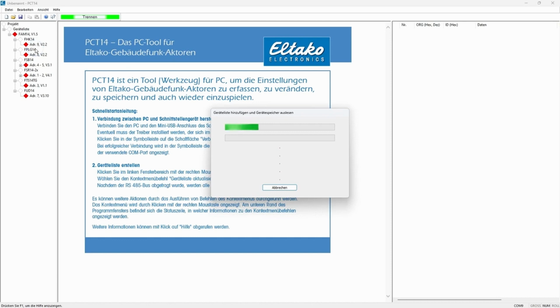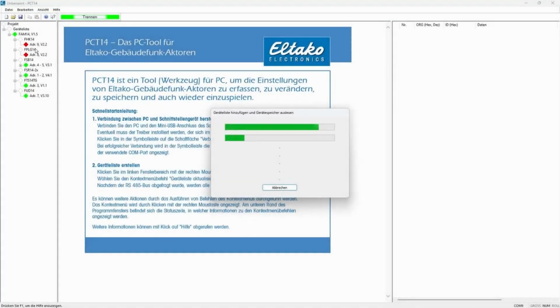The list is now filled with all addressed devices. Once the devices have been listed, the device memory is read out. Depending on the number of devices, this may take some time. The devices are read out one by one. As soon as the device memory of all devices has been read out, you should be able to see a green diamond on each one.